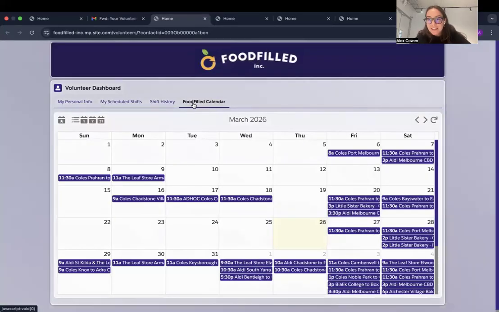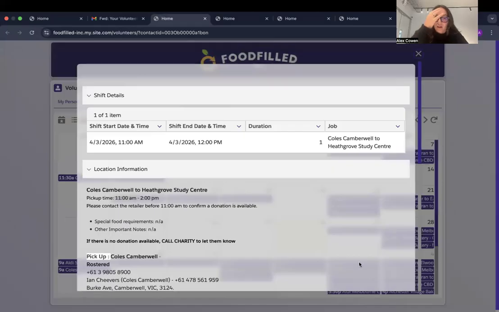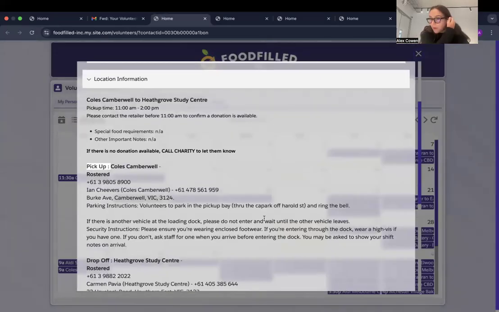This is your Food Field calendar. So if you're ever wanting to do a shift and you're not sure what's available, just go to the Food Field calendar and feel free to go and add some shifts. So I'm going to show you how this works. If you want to do a shift, you're just going to want to hover your mouse over the hyperlink and then click on that. Here it gives you all of the information. There are some really important things to note, so bear with me.